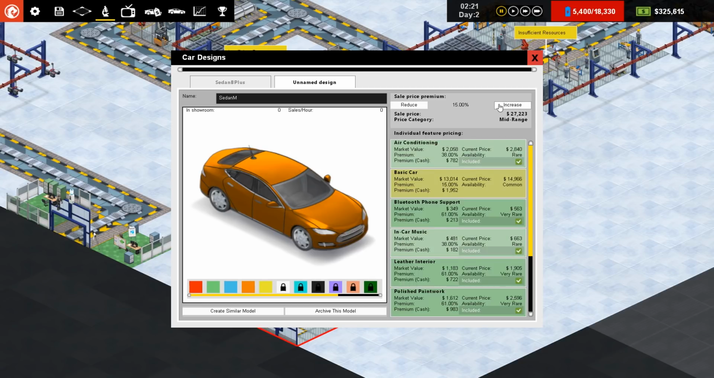I don't know why I want to go over that. Look, you can see that the premium cash goes down. Oh, because it becomes a mid-range model. That's why. Okay, right, fine. Well, we'll have the mid-range. That's how it alters now. I didn't realise that. Right, so we'll have that.